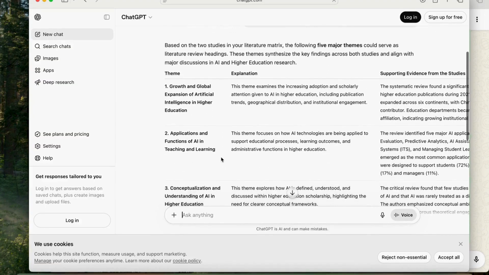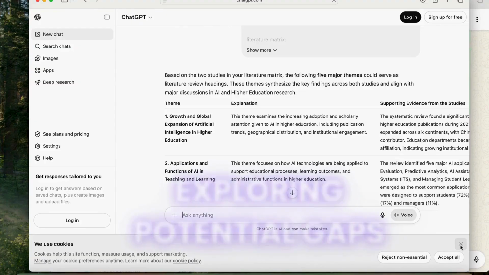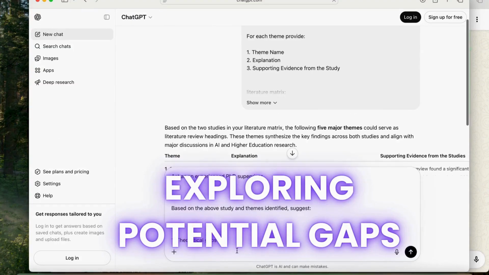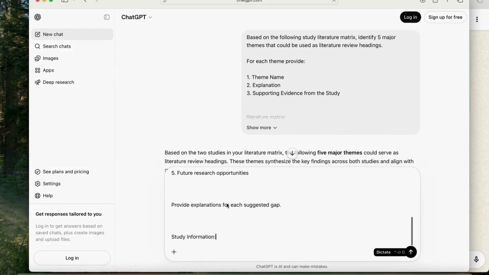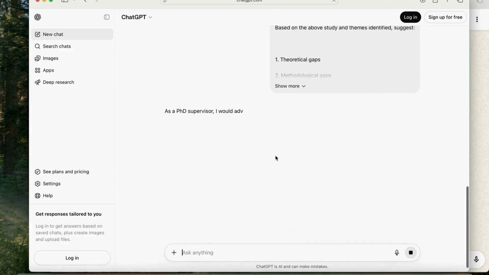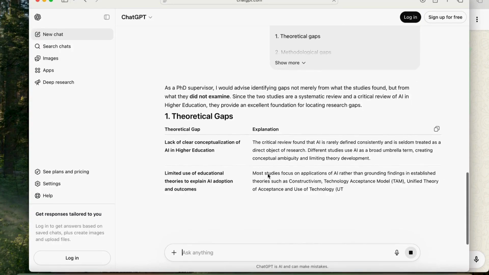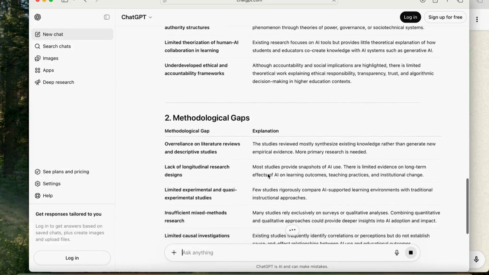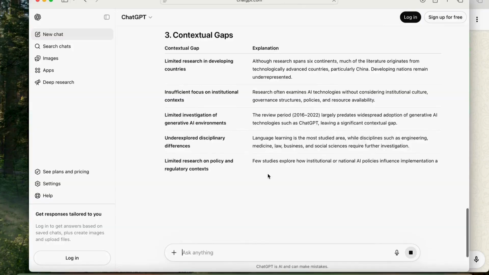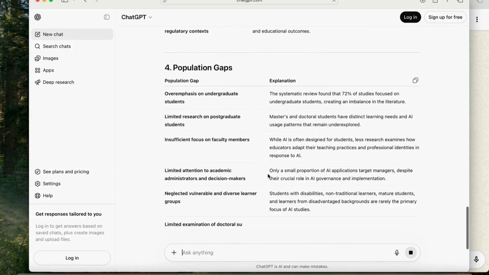One of the most difficult parts of any literature review is identifying research gaps. Many students spend weeks trying to determine where the literature is lacking. Let's see how AI can assist. I'll ask, based on the findings and themes identified, what potential research gaps might exist? Within seconds, AI generates several possible directions for future research.